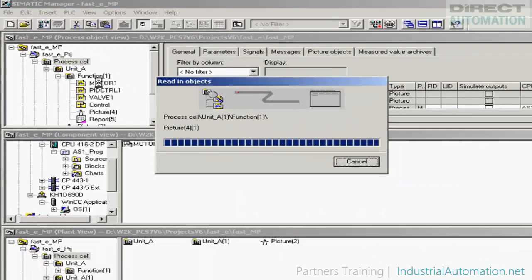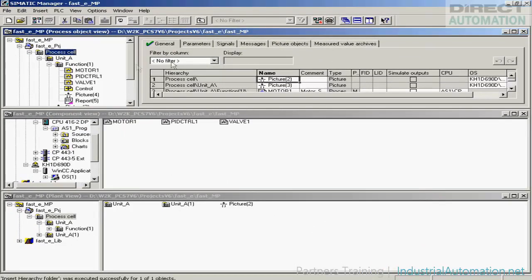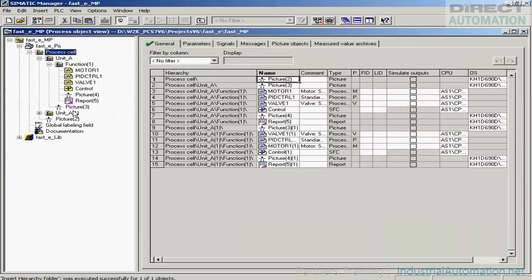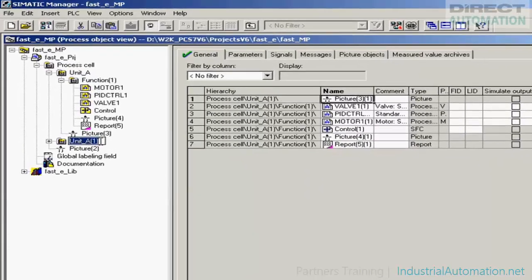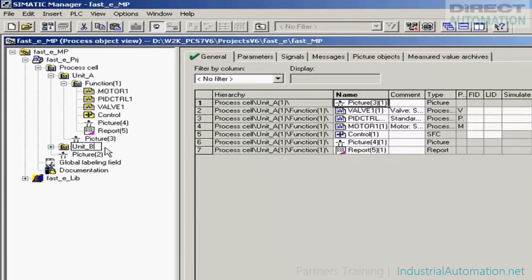All aspects of Unit A are copied to the clipboard in a single operation, and then pasted into the Process Cell folder. The copy of Unit A is named Unit A1. It will now be renamed Unit B.